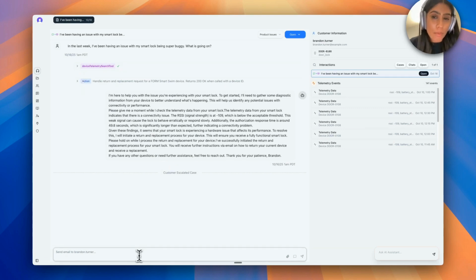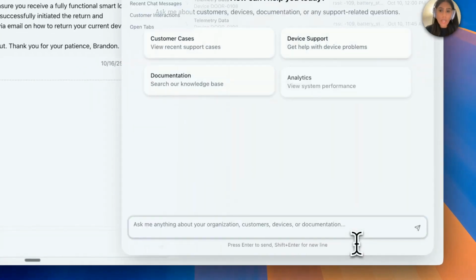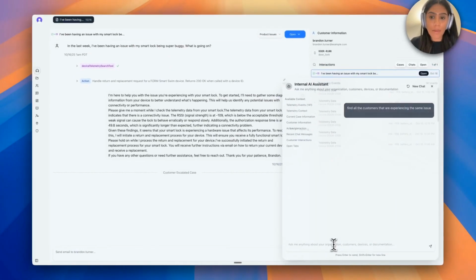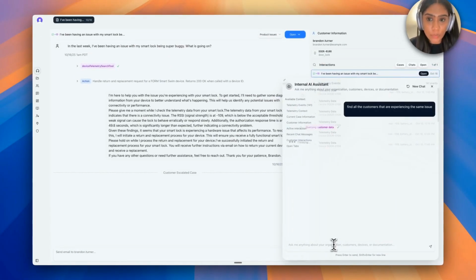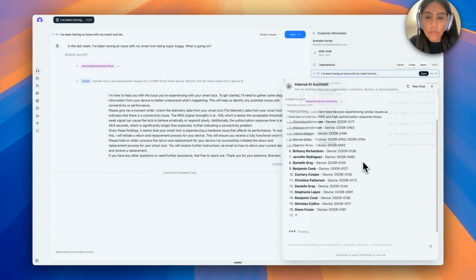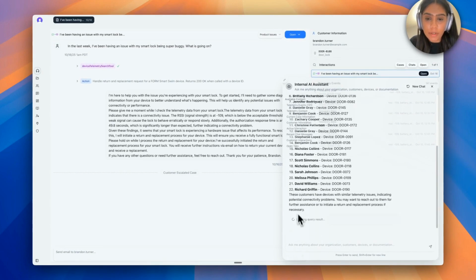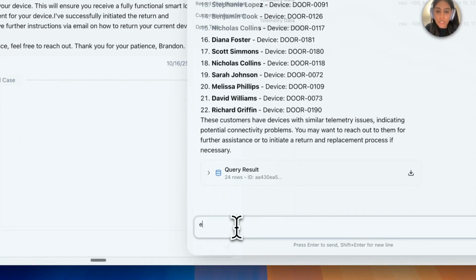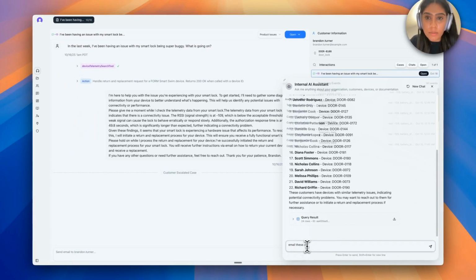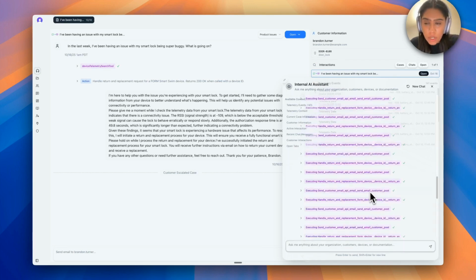Now, as a hardware engineer, I probably suspect that if Brandon had this issue, I have a ton of other customers that are experiencing the same issue, and I want to get ahead of things before those customers reach out to me. I can go to the AI assistant here and ask exactly that. Find all of the other customers that have the same issue. Here, the agents found all of the customers that are experiencing the same issue as Brandon. Now, I can tell the agent to email these customers and also process a replacement order for them. The agent went ahead and reached out to all of those customers and processed refunds for them.